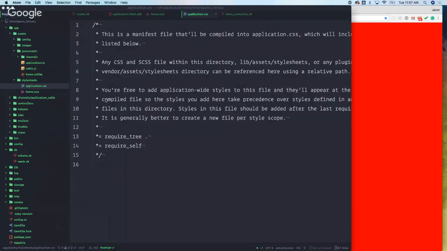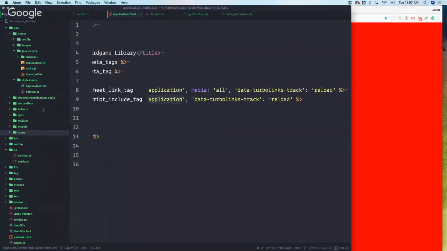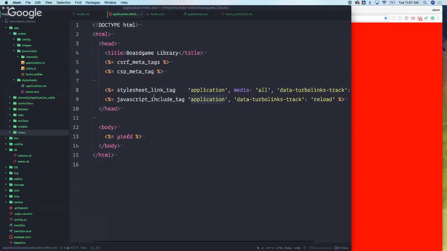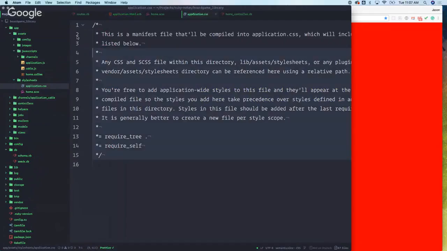You think about the application.css is automatically included. Yes. But it doesn't generate it. No. Like this style sheet link tag loads this CSS file. When Rails serves up this CSS file, it follows these little directives here. Require tree means go get all the other files, insert them here, and then insert yourself at the end.